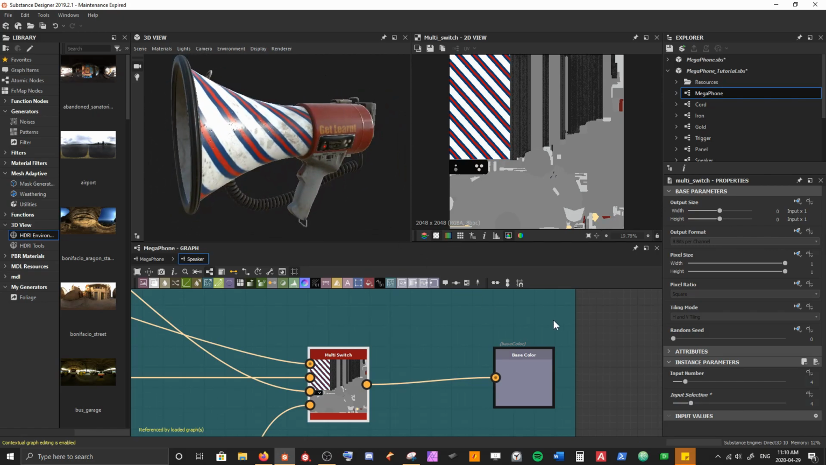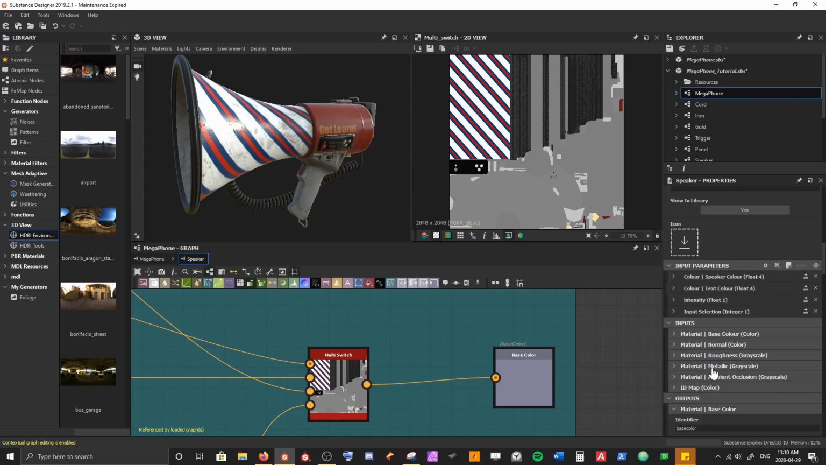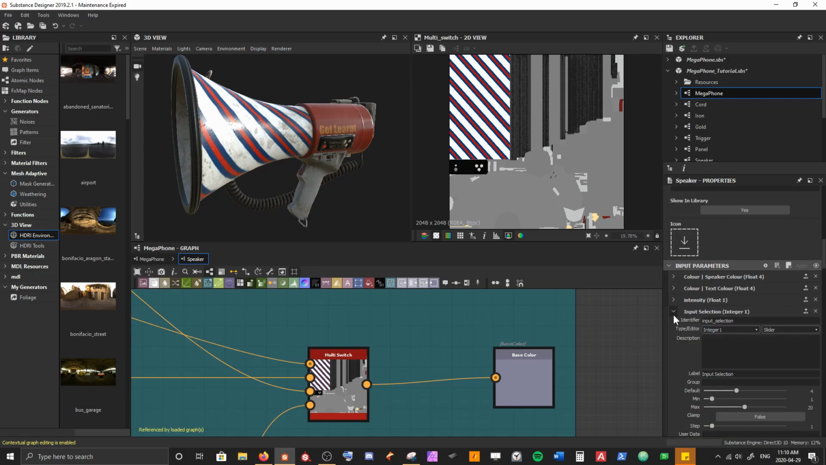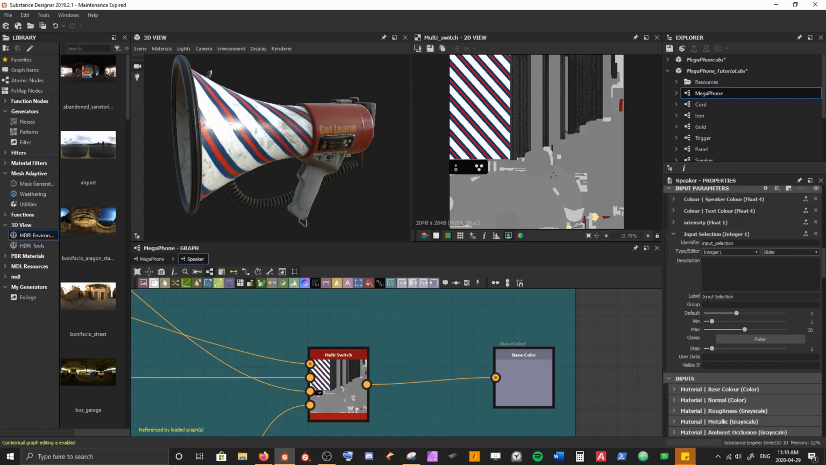So we can go ahead now and expose these parameters. I'm going to leave the input number because I don't want to change that accidentally in our parent graph, but I'm going to go ahead and change the input selection. So we're going to use our input selection parameter. And if I come down to the parameters here, we can also see now our input selection. And I'm going to call this pattern selection instead.